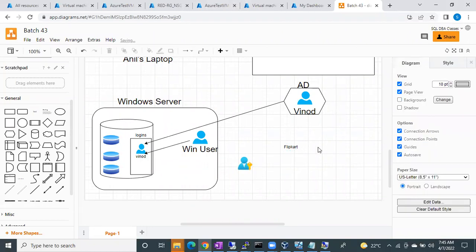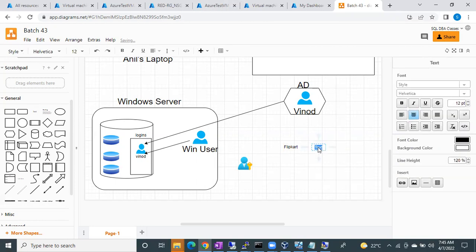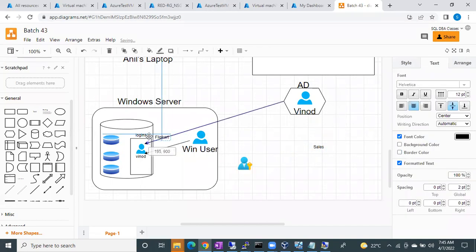Yes, so I hope you are connected with me. In case you are disconnected, please let me know. I'll explain again. No issues. Okay, Sales. So this is my Flipkart database, and this is my Sales database. Done. Okay, Sales and Flipkart database.